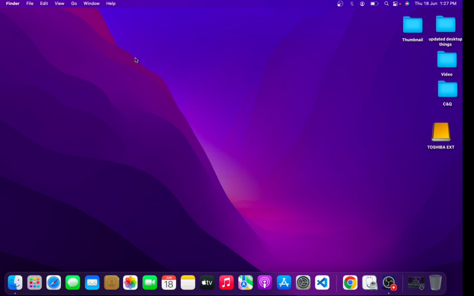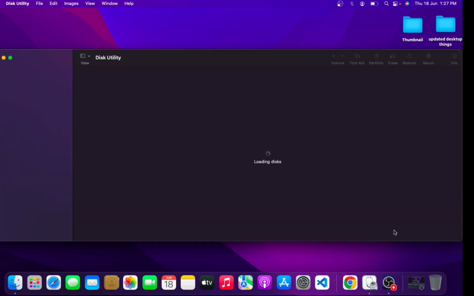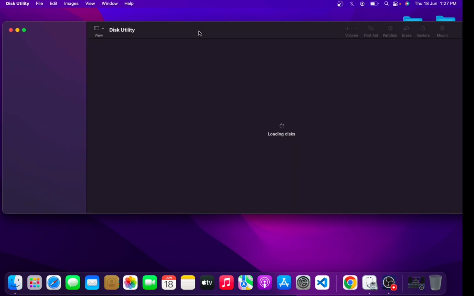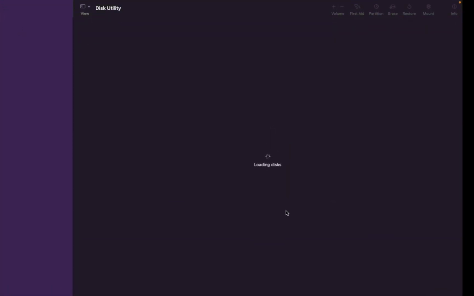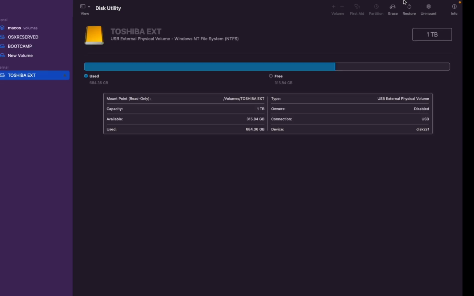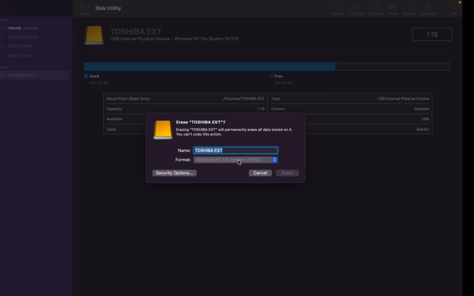And another fix is check file system compatibility. Not every drive format is fully compatible with your macOS. Common formats, let's know their formats first. Open disk utility. Okay, now let's check the formats. Click on erase and you can see here the formats. Okay, macOS Extended Journaled, macOS Extended Case-sensitive Journaled, MS-DOS FAT, exFAT.